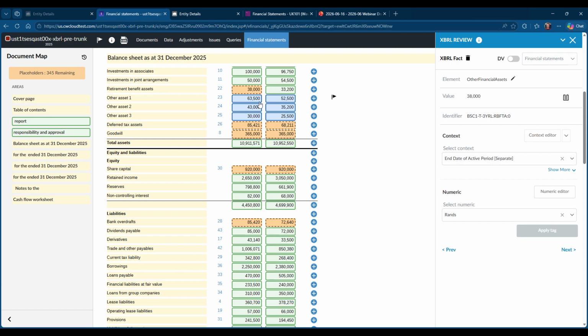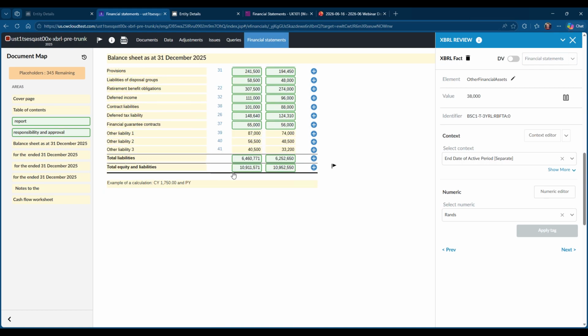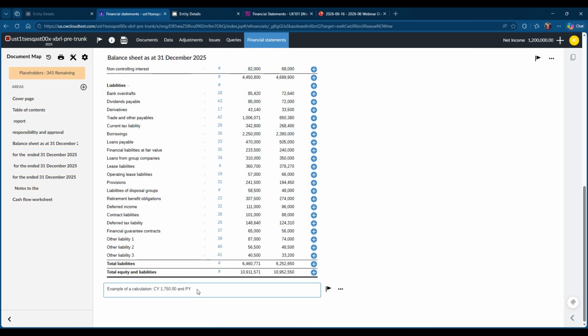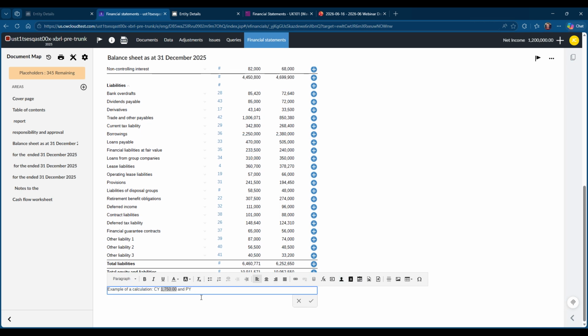And what we've also introduced is in the paragraph, you've got your calculation object. You can now tag that. So let's showcase that quickly. So here we go. So this is how it was previously with the overridden tag being red.